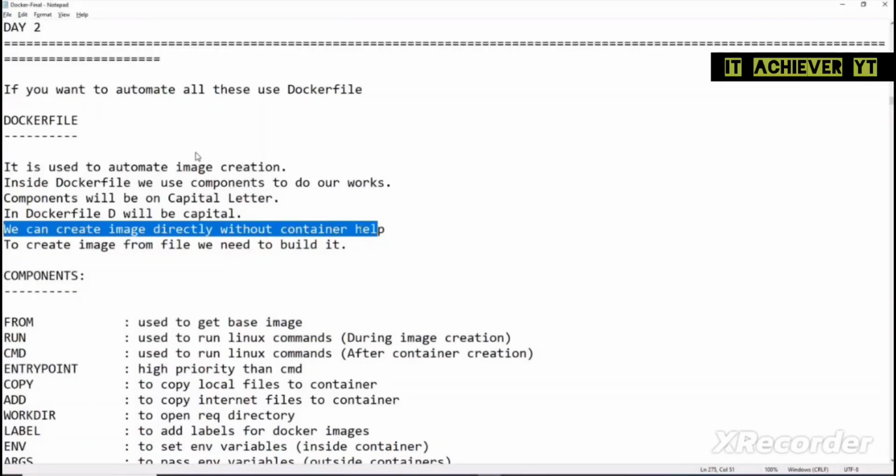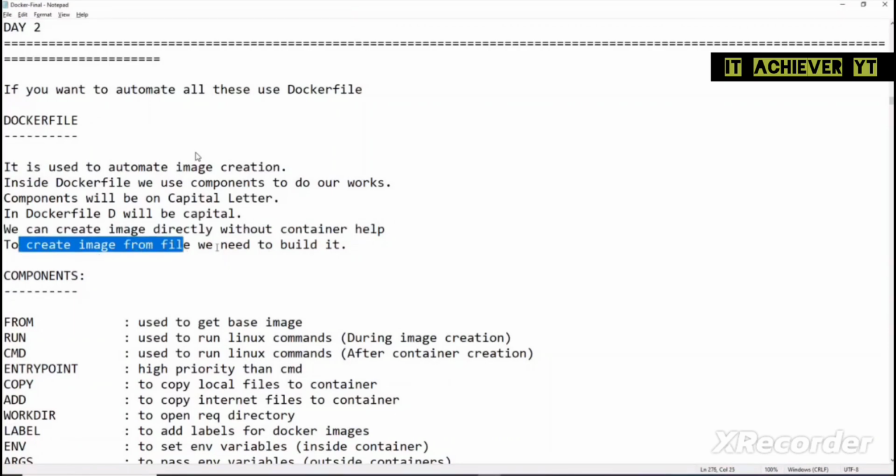We can create the image directly without the container. Previously, did we take the container's help or not? Docker commit, container name, and then image name, right? So we used the container to create the image. But using Dockerfile, we don't need the help of a container at all. To create an image from the file, what do we need to do? Build it. What's the command we use? Docker build.